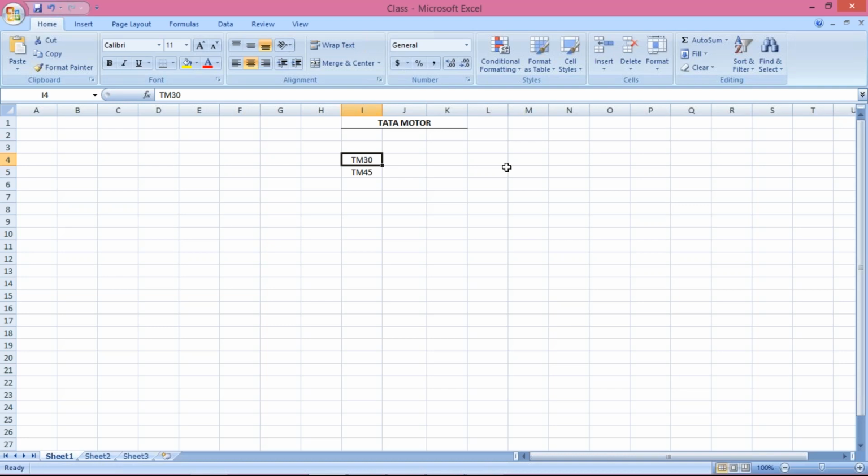Now, what next, guys? Let's suppose TM30 is replaced by TM45. But still, TM30 will not be deleted. Why? Because it's a configuration, and in future Tata Motor might once again come back with a new requirement that no, we are going to use TM30 also. So TM30 is created and it will remain as it is.